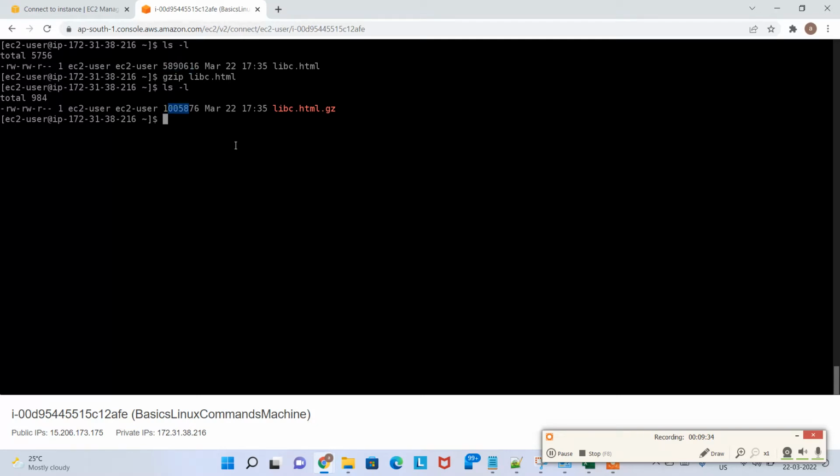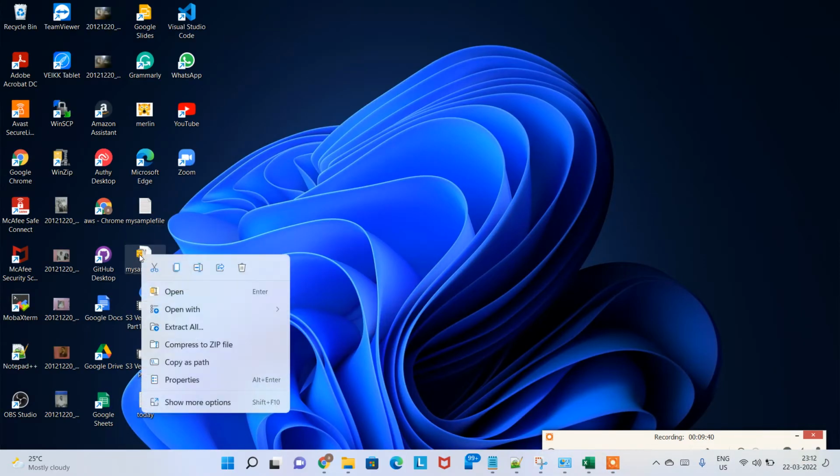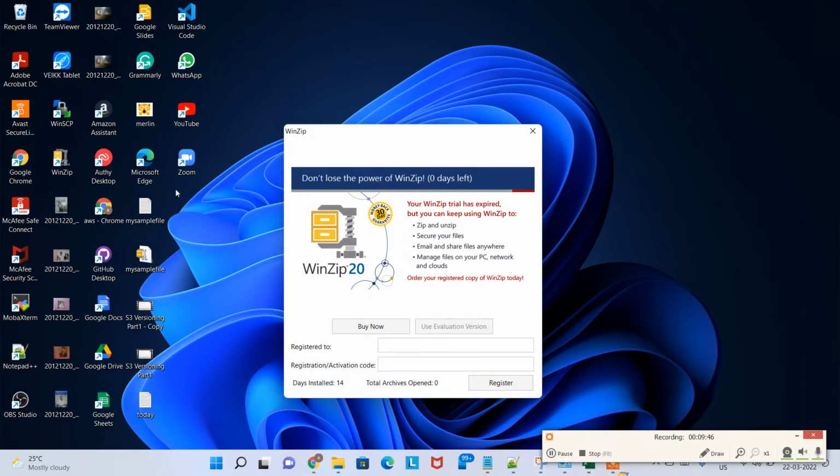So just quickly, how do you unzip it? I mean, in Windows, how do you unzip it? Usually you'll right click and then click on Extract All. Or if you double click on it, then it will give you an option. My WinZip is expired.